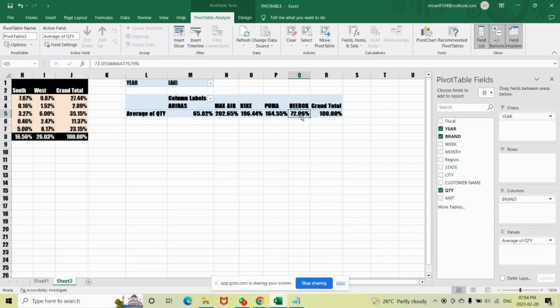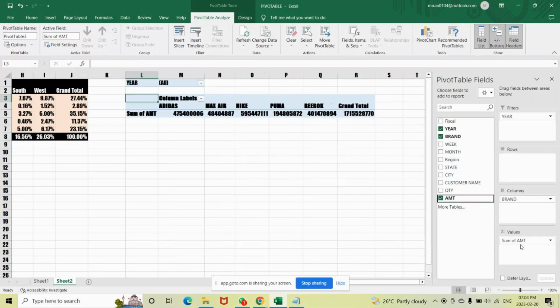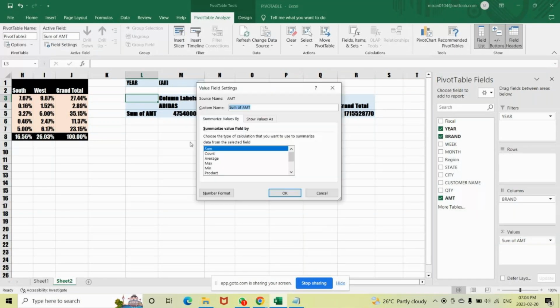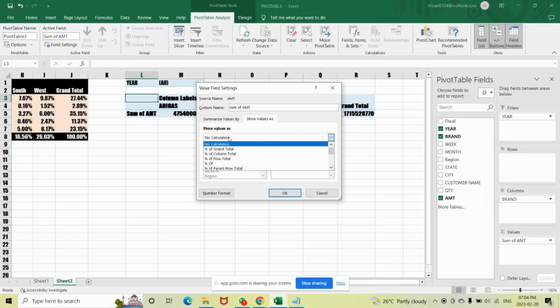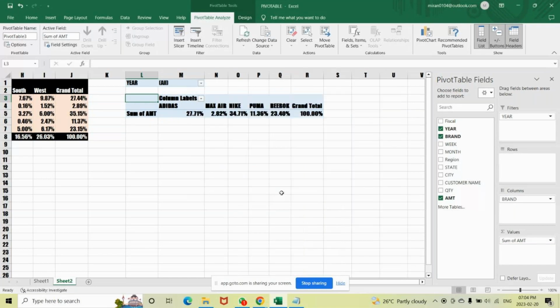Okay. So now the same thing. Instead of this, I'll remove the quantity, remove the field, bring the amount here. Amount also I wanted to show as a percentage. Value field settings, show values as here, percentage of grand total. Click on OK. So you're getting a percentage of grand total, how much sales has happened.